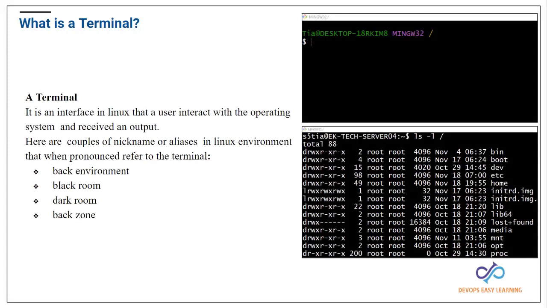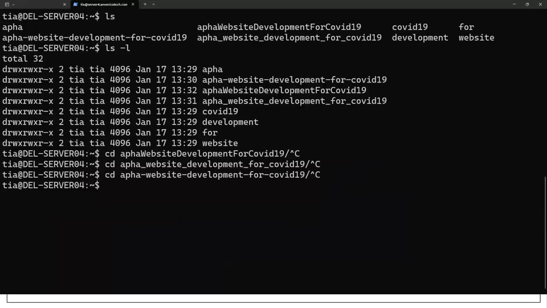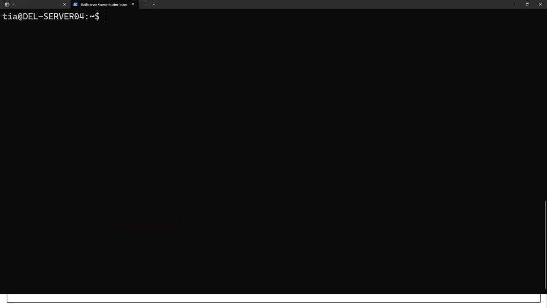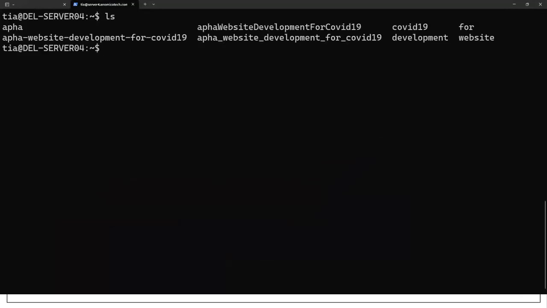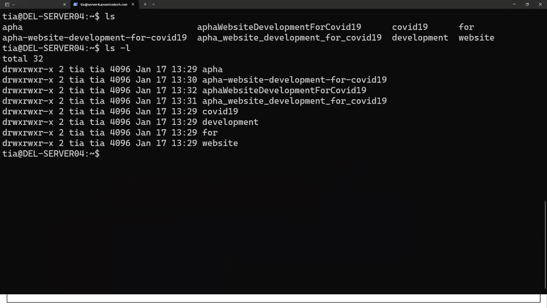And the terminal here is an interface in Linux that a user uses to interact with the Linux operating system and receive outputs, right? What happens is that when you pull up a terminal, let's say I am logged on to a Linux operating system, I am going to type ls here. I am trying to ask the computer to do something. And when I hit enter, it basically shows me the output of the ls long list, right?